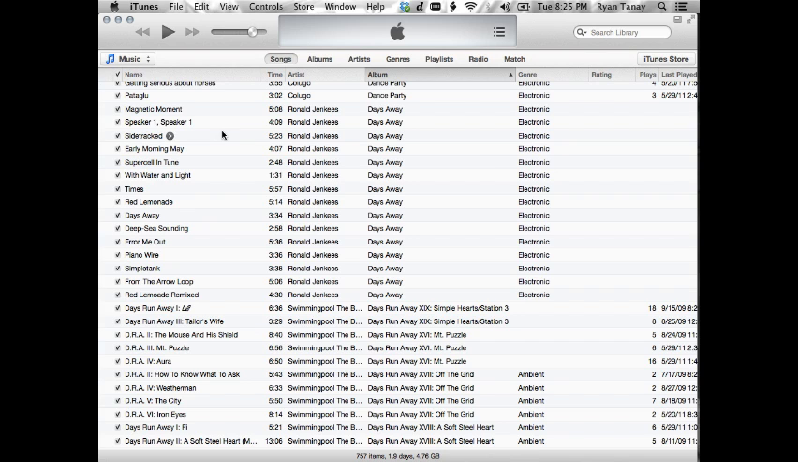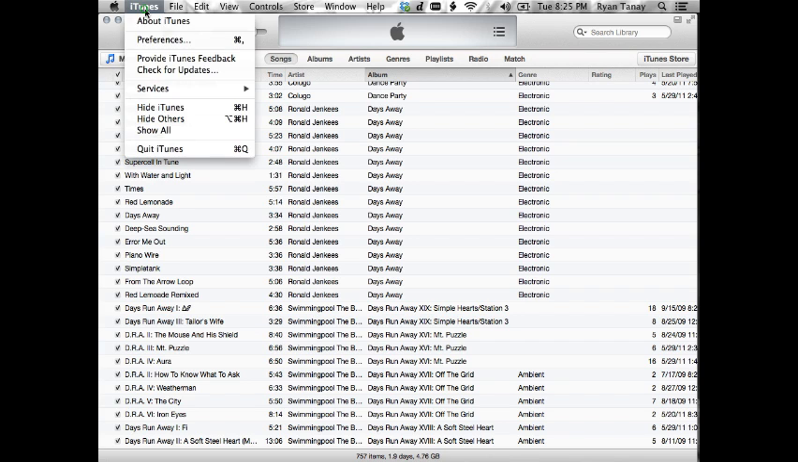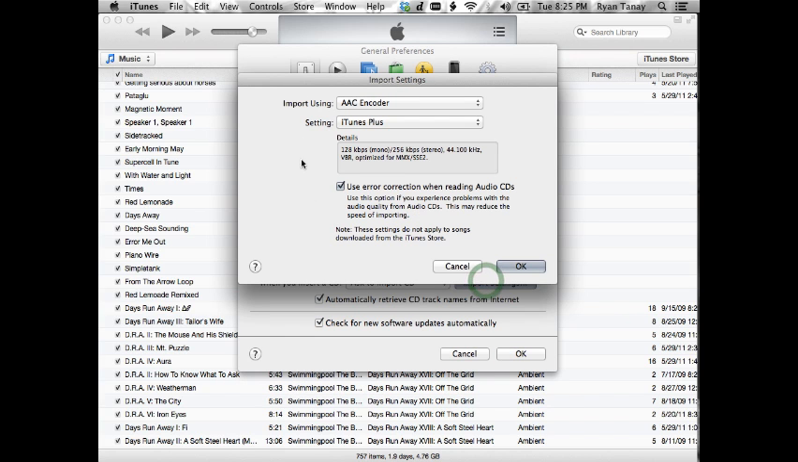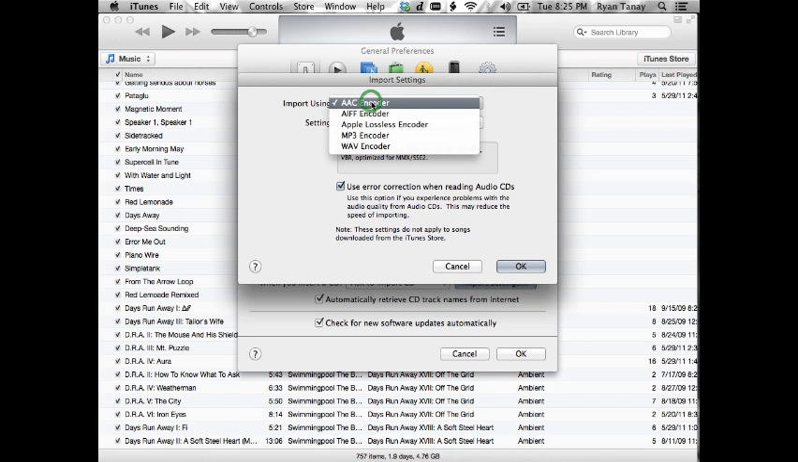So, you open up iTunes, and if you click on the iTunes up top and go down to Preferences, the General Preferences screen will come up. Here at the bottom, we'll have import settings, and if you click on that, you can see here our importing encoder. Like I said, by default, it's AAC. You want to click on this, pull down to MP3 encoder.